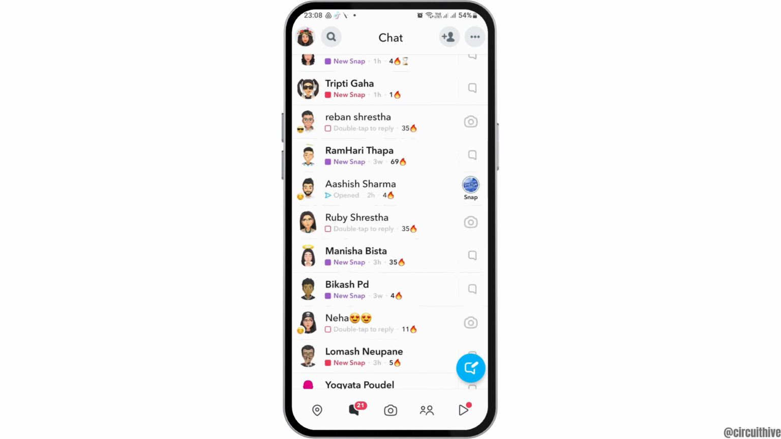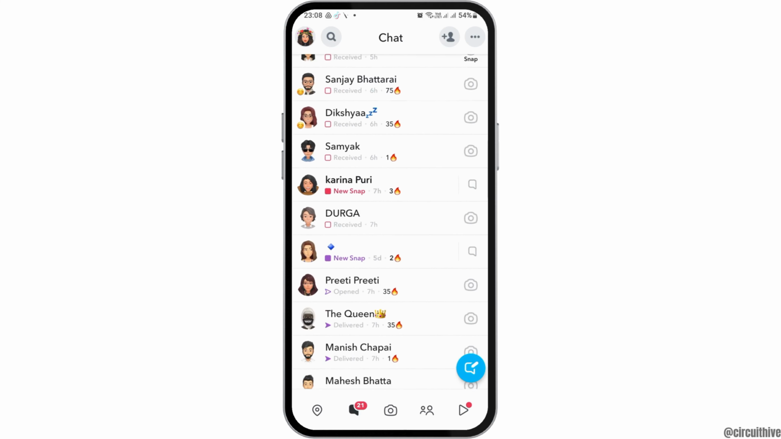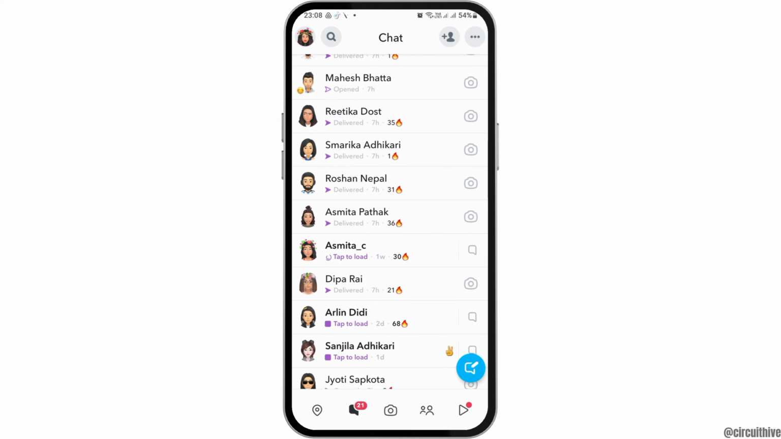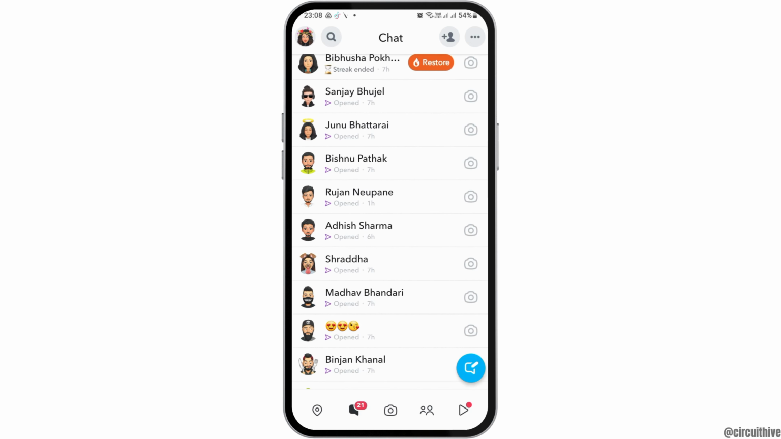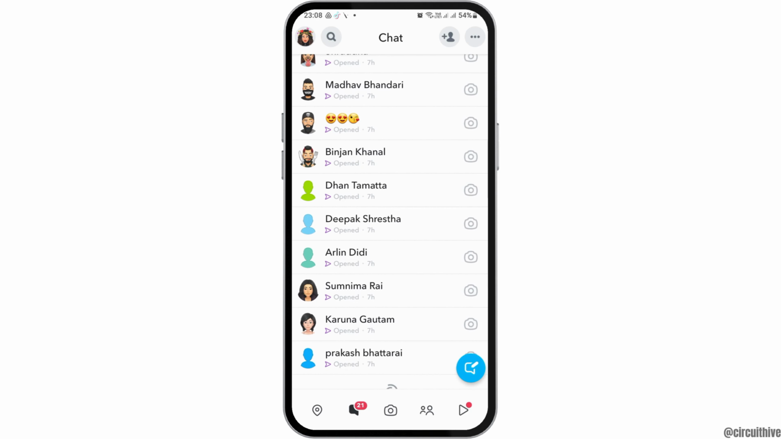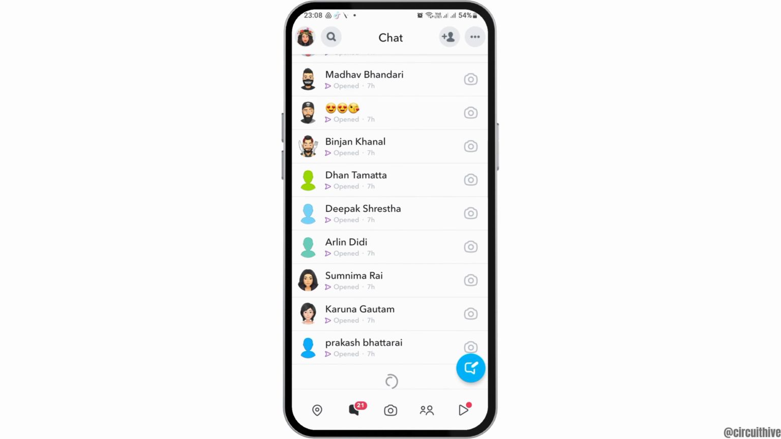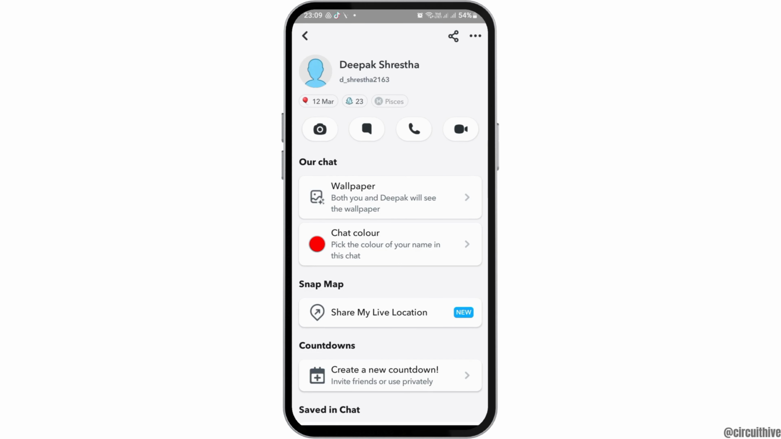After Snapchat is launched on your mobile device, you have to go to the message chatting like icon on the downside. And after you tap on that, now you have to tap on the friend that you would like to delete or the friend that you would like to remove. Now for that, you have to search the friend that you would like to remove. After you find the person, you have to tap on the person like this.